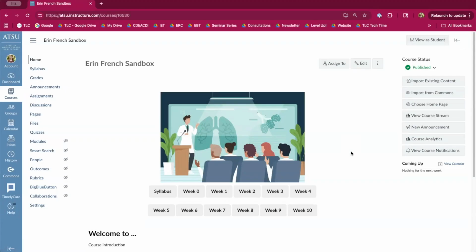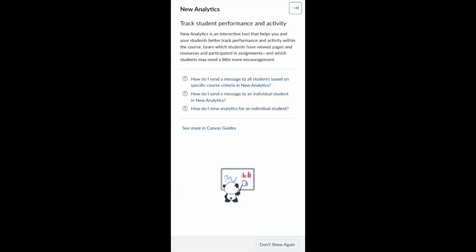First, let's locate course analytics on the front page of a Canvas course. On the right-hand side of your screen, there's a list of buttons, and course analytics is near the bottom. Canvas will then show you this sidebar that gives more information about course analytics, and I invite you to click on these resources for additional information. Right now, I'm going to minimize the sidebar and we'll focus on the course analytics page.